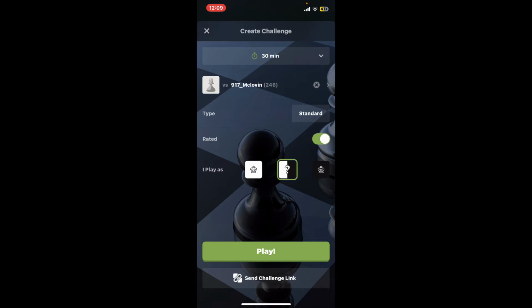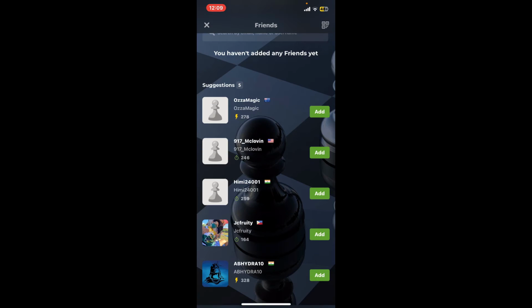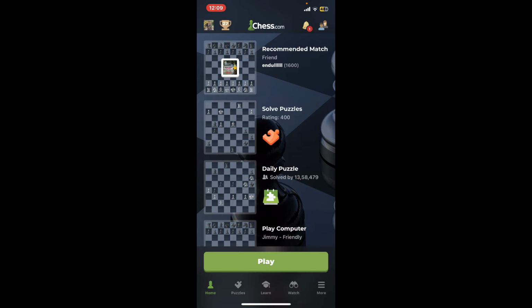They will now receive a notification to accept or decline your challenge that you've created. So that's how easy it is to challenge someone on chess.com.